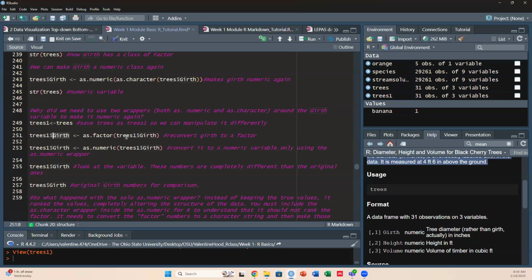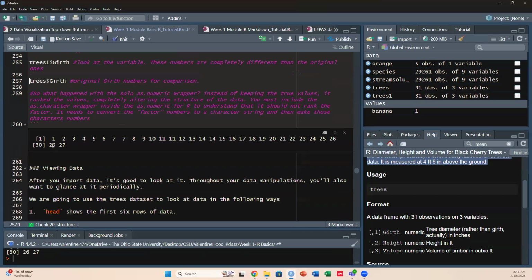Trees1 girth. We're writing over that with trees1 girth. Calling it a factor, this is exactly what we did earlier. So we just made it a factor again instead of numeric. And if we do the as.numeric function on our trees girth, rather than as.character, just this function. And if we look at these data, it tells us 1, 2, 3, etc., 1 through 27.